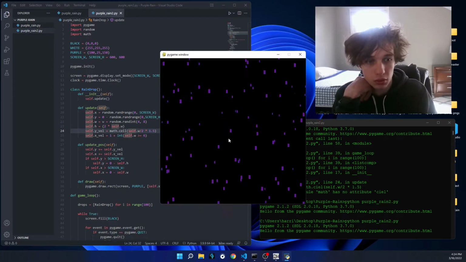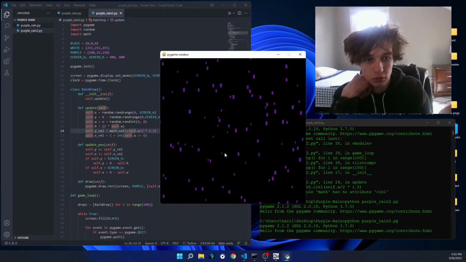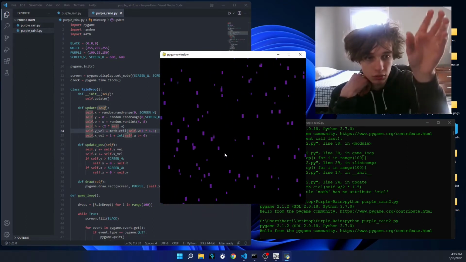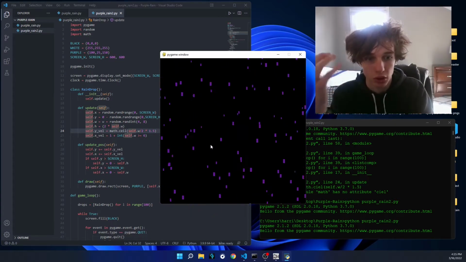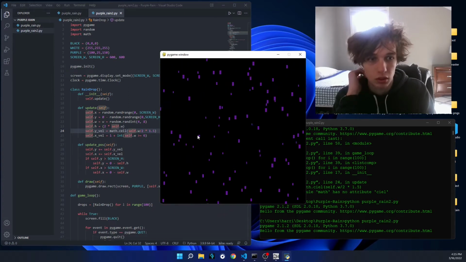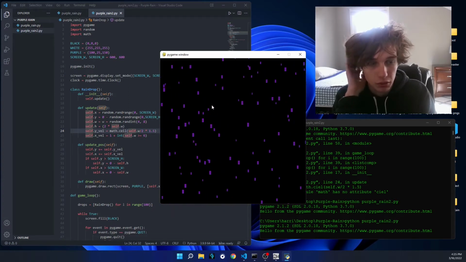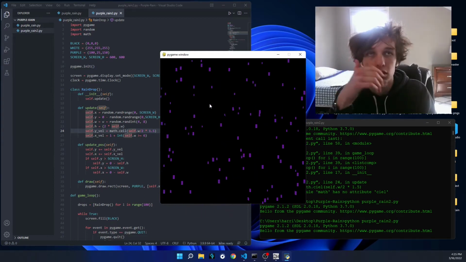Okay, cool. So now the bigger drops, they fall faster horizontally and vertically than the smaller drops. So it's already looking a little bit better. There's definitely some more stuff we could do. Let's see.